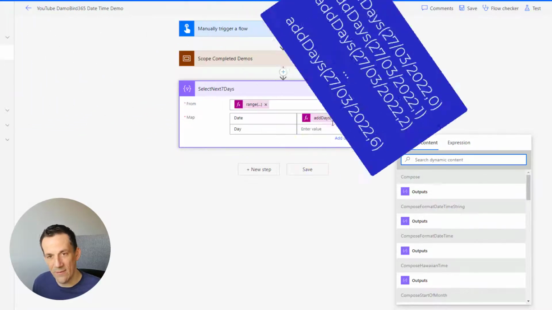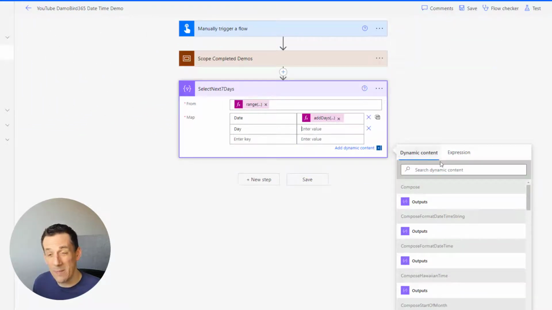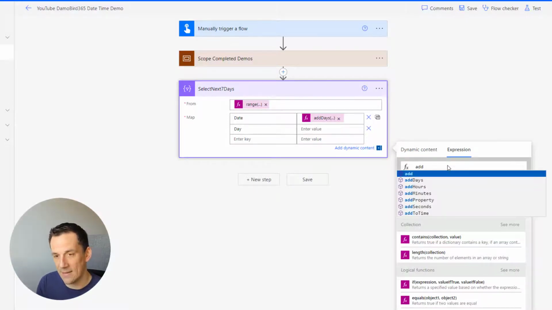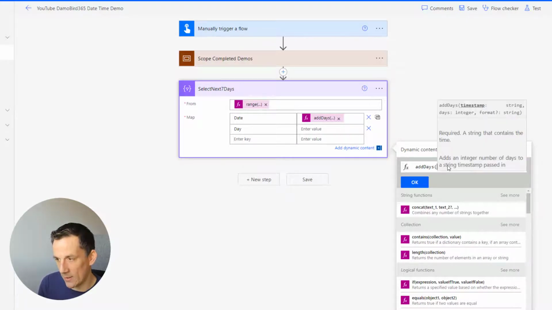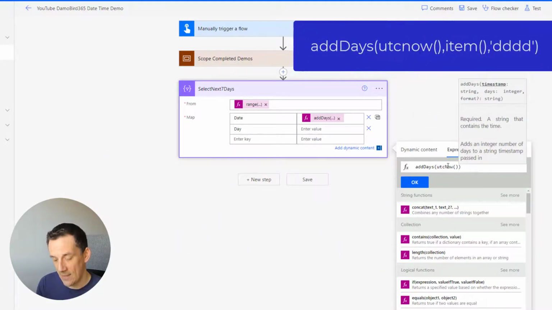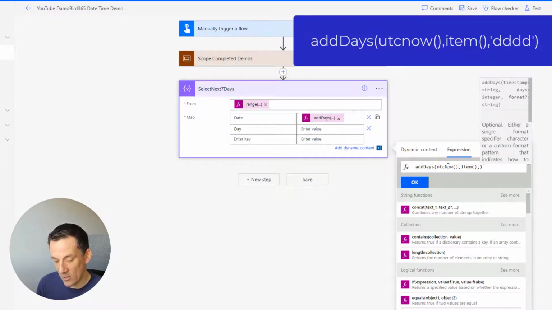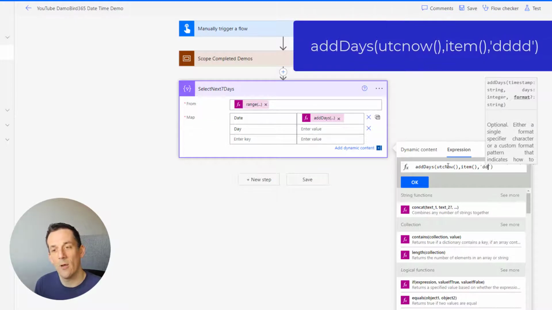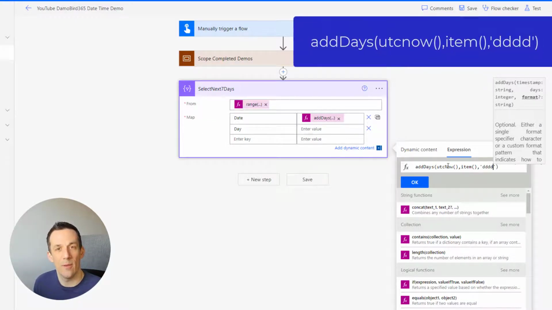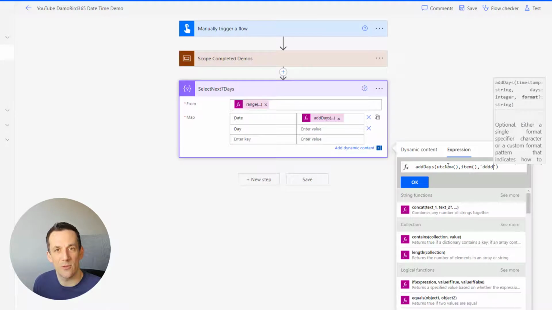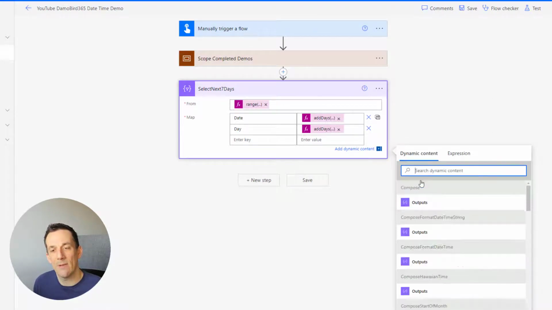Once I've achieved that, I'm then going to build pretty much the same expression again, but this time round I'm going to format it. So we're going to again use add days, and we are going to take UTC now in my case, and item, because again we want to add on the 0, 1, 2, but this time I'm going to use formatting, so in single quotes, 4Ds, and that will return the string value for the day of the week, so the Monday, the Tuesday, Wednesday, Thursday. Now if I go ahead and hit OK, that is my select action set up for this.